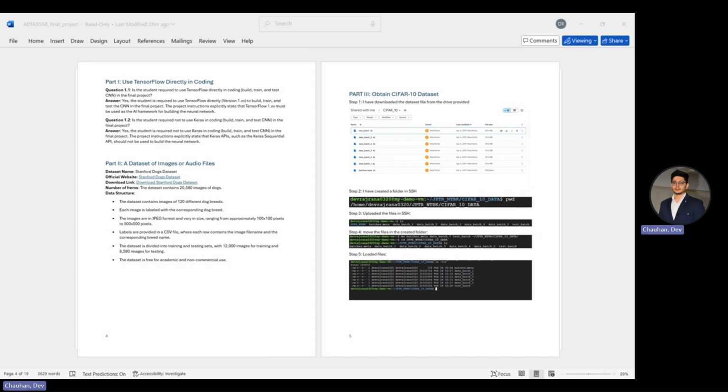A dataset of images or audio files. I have selected a dataset of images. In part 2, I have selected the Stanford Dogs dataset for my project. This dataset contains 20,580 images of 120 different dog breeds. Each image is labeled with the corresponding breed. The dataset is divided into training and testing sets, with 12,000 images for training and 8,580 images for testing.